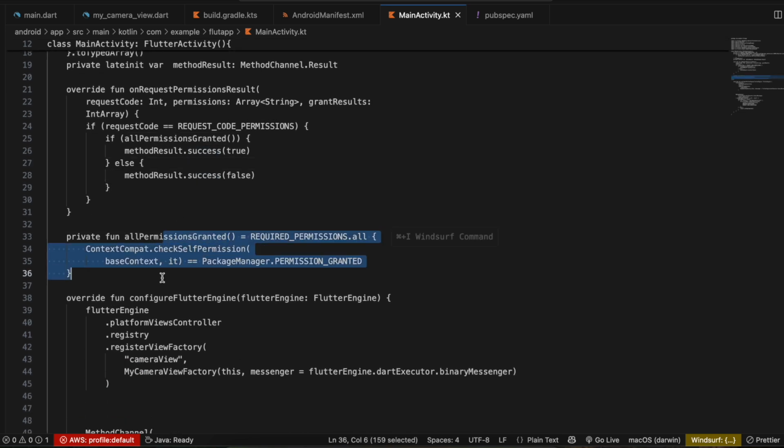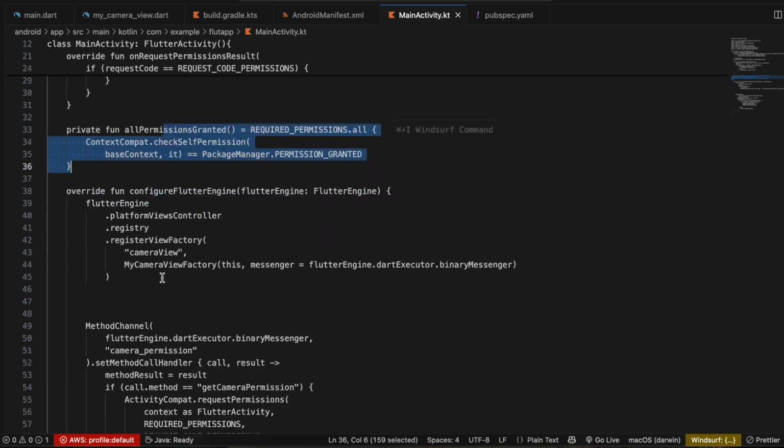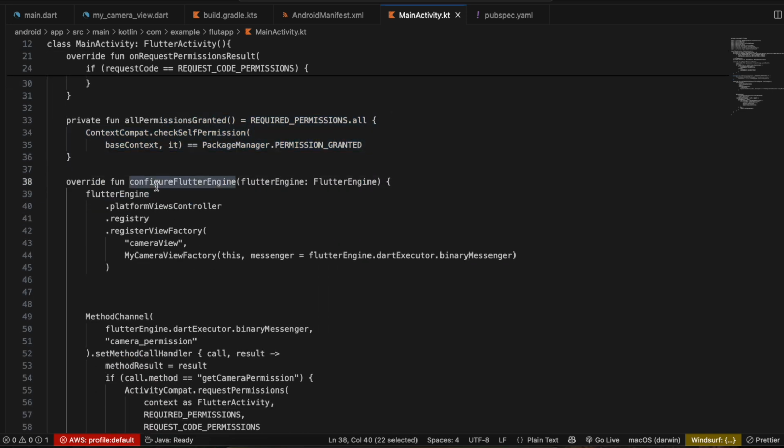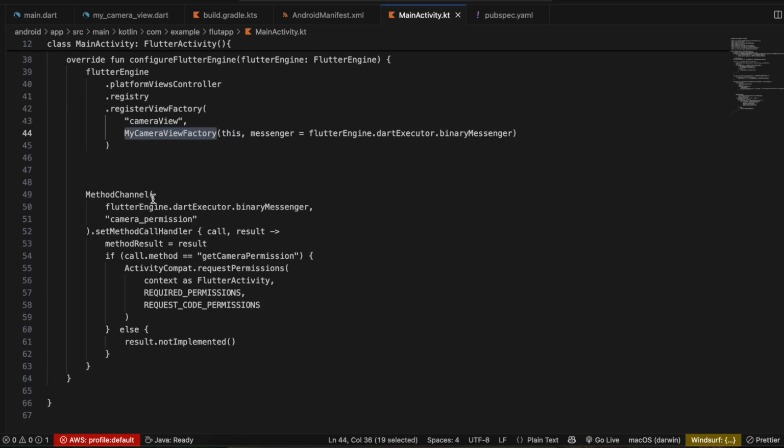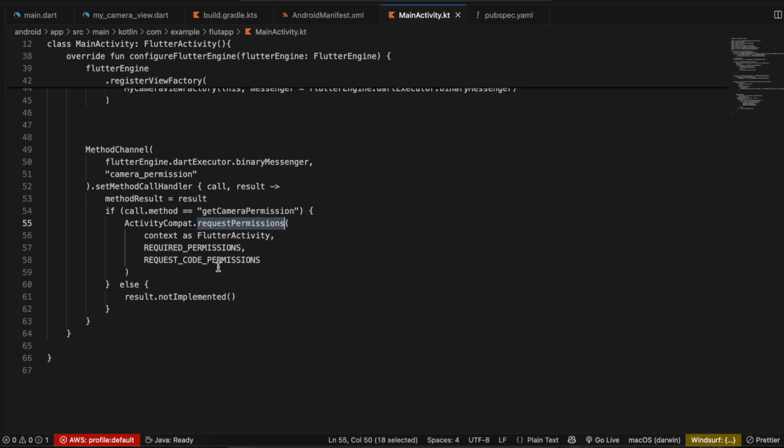Here is just a helper method to check whether all permissions are granted or not. Inside configure Flutter engine, we just register our view factory. So here we pass my camera view factory. Then here we have this method channel by passing the camera permission, and here we have this method called get camera permission. So we just do ActivityCompat.requestPermissions, passing in the activity, our required permission, as well as the request code of the permission.